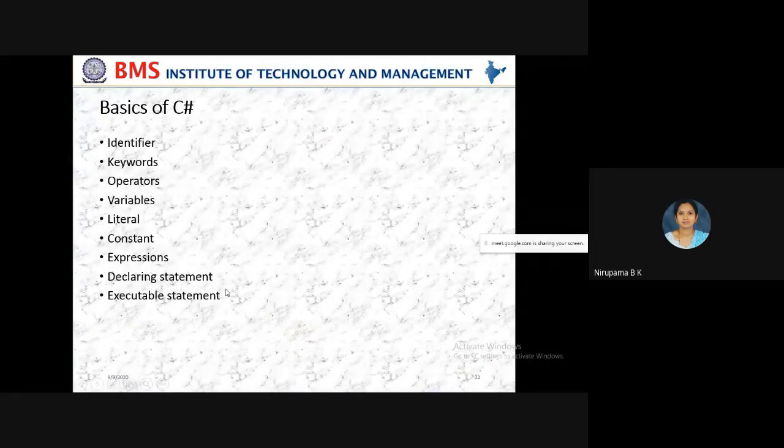In C#, like in other programming languages, we have keywords, constants, operators, variables, literals. The same things we have in C# also, like we have studied in other programming languages. But now we'll see one by one once again. What is an identifier?